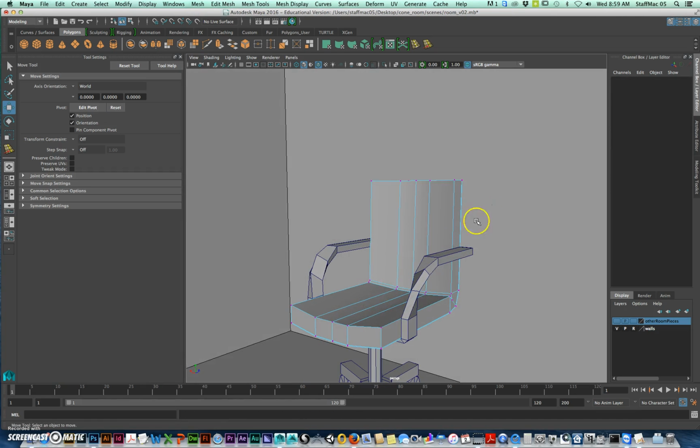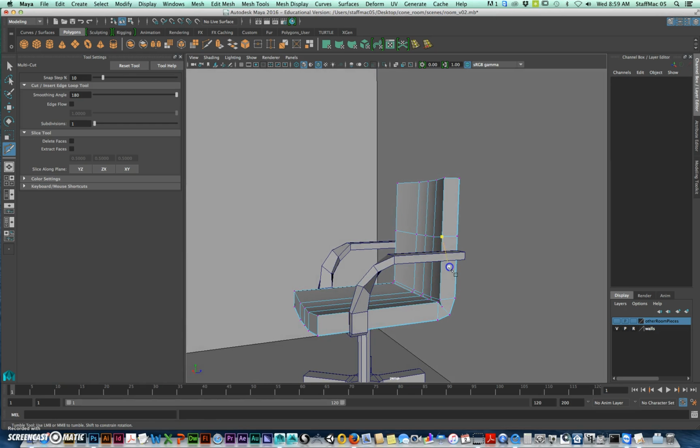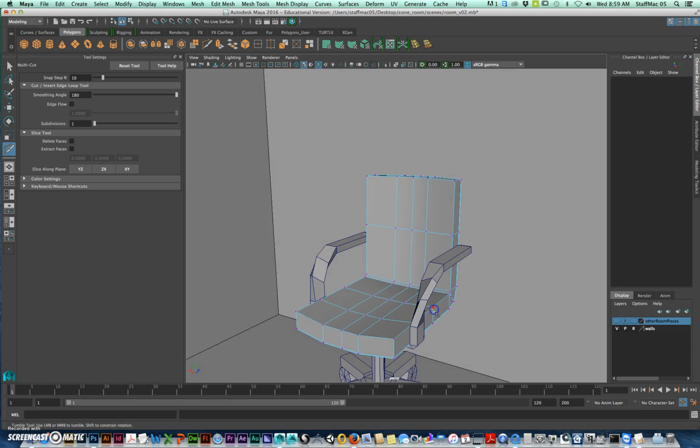The other thing I want to do is this. I'm going to use that Multi-Cut tool again. I'm going to hold Control. I'm going to say roughly in here, I'm going to put one there, and I'll put one roughly in here and here. Okay, so I'll show you where to do that.